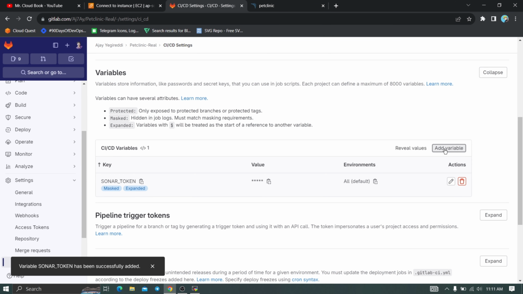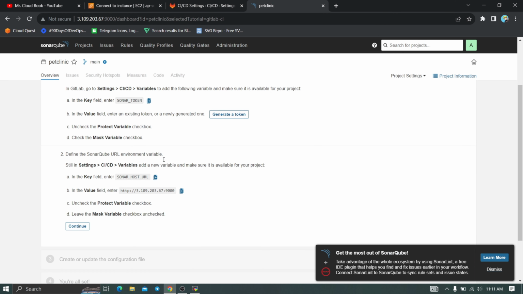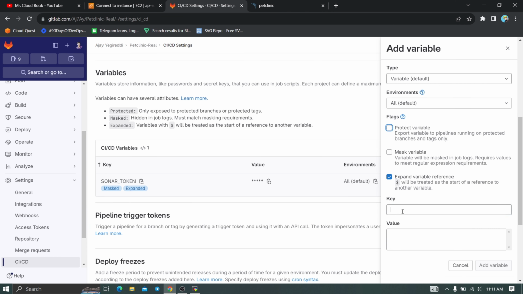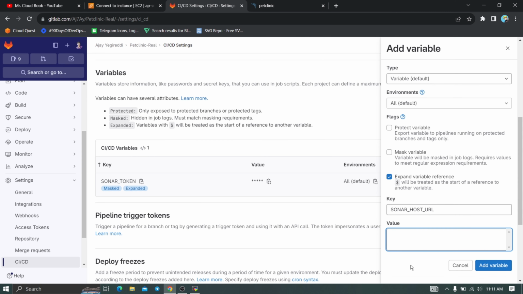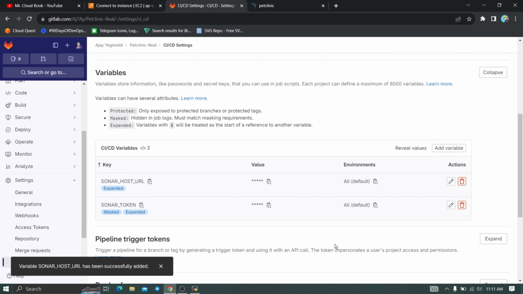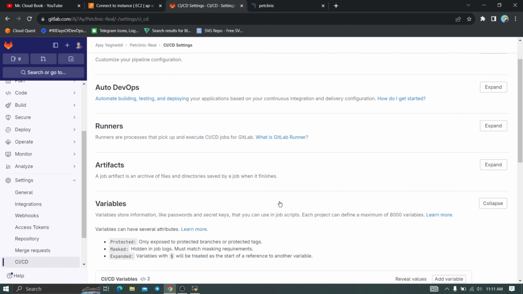So that is added. Add another variable, remove this one and copy this one. In the key field we have to add this one for the URL, and for the URL you have to copy this one with 9000, come back here to the GitLab, paste it here and add a variable. So that is done. Host is done and token is added, URL is added, everything fine.